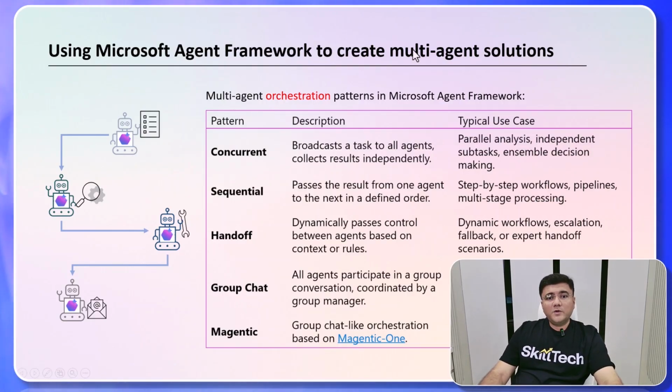This slide shows which pattern fits what kind of typical use case, and how each is connected to and different from the others. First, we started with sequential, which is for step-by-step workflow pipelines. Multi-stage processing will happen. You can pass the result from one agent to the next in a defined order, which is going to be defined by us. The concurrent one is going to broadcast a task to multiple agents. It's going to collect the results independently, because it's a parallel execution. Typical use cases are parallel analysis, independent subtasks, ensemble decision making, and likewise.